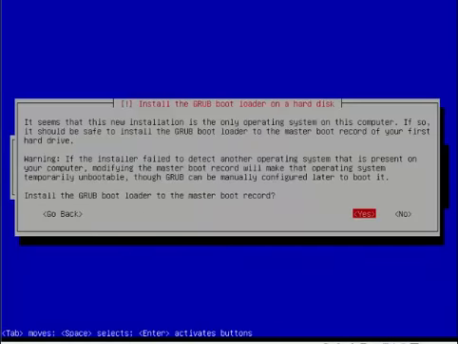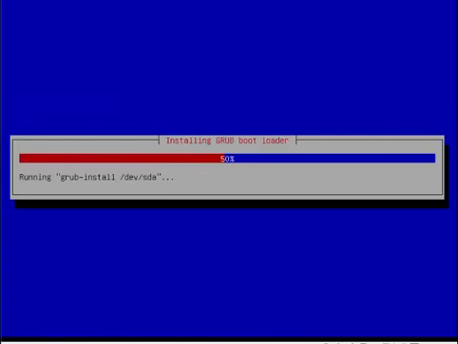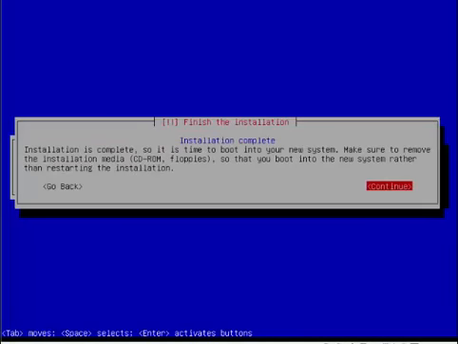Now that the installation has been completed, we can now install the GRUB bootloader on the hard disk. So we select Yes to install the GRUB bootloader to the master boot record. The installation is complete. Now we can push Continue to reboot.